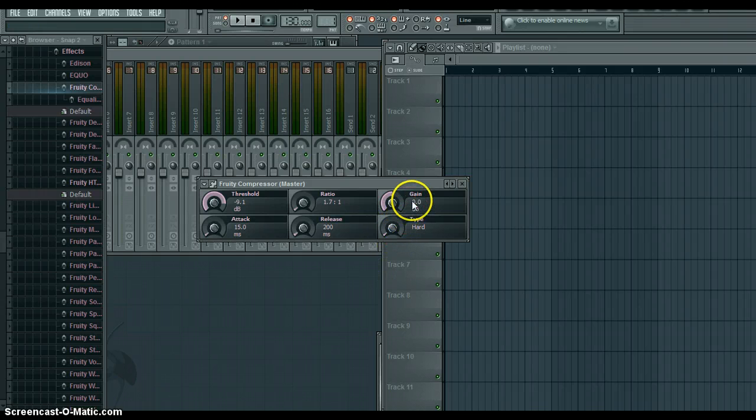And the reason we have a gain is simply that the compressor, when you use it, reduces the volume of the track a little bit. So the output gain helps you get your sound back to the same level. When you use a compressor, you have to bypass it and try to get the same level of sound that you had before you used your compressor.